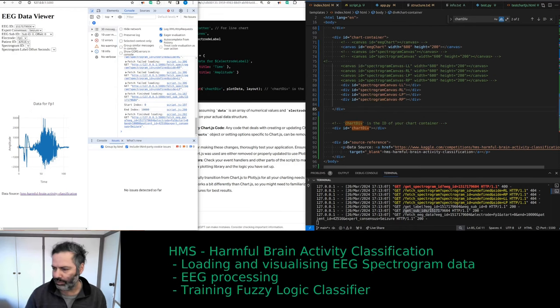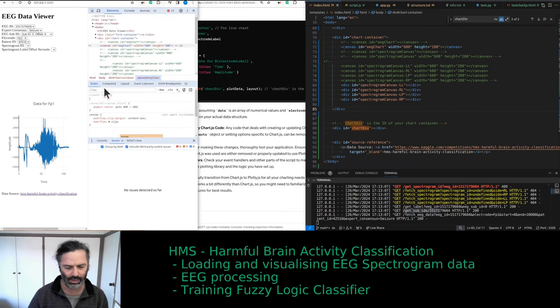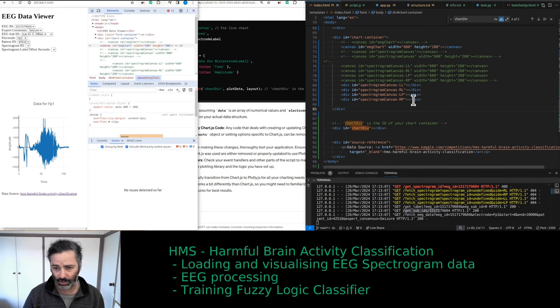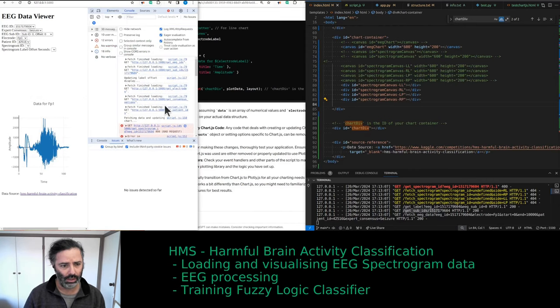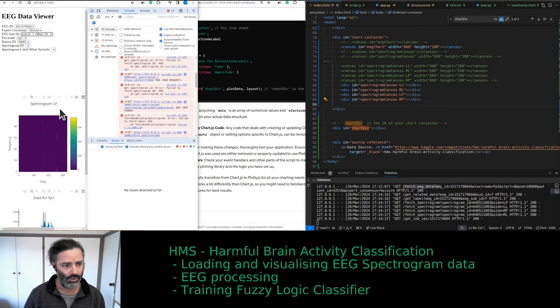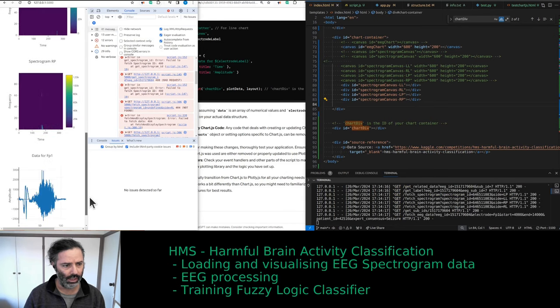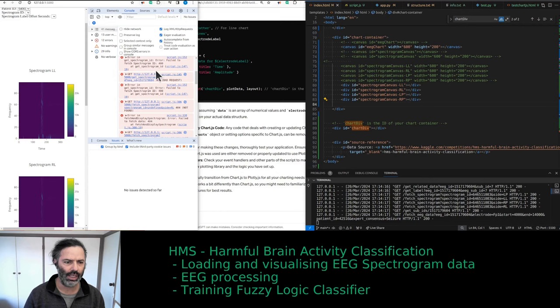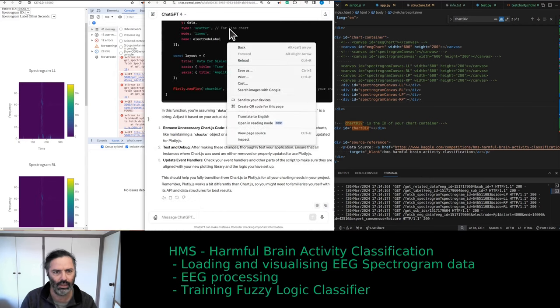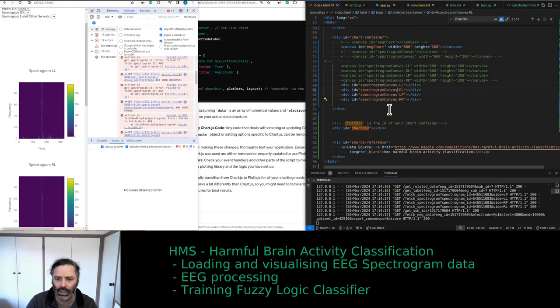Okay. Did it make another mistake? Well, not a mistake. I didn't think it would. It changed the plotly, changed the plotly for everything. That's fine. We can deal with it. I didn't actually think about it. The spectrograms though are still not showing. Oh no, they are. And the data is showing as well. Okay, we are in business. The business of business is business.